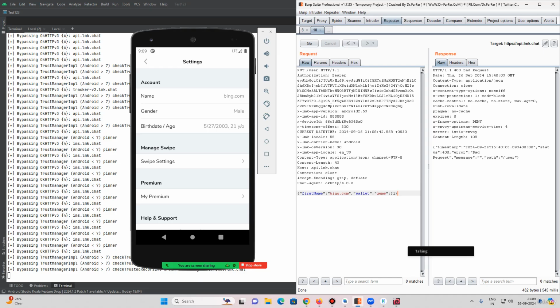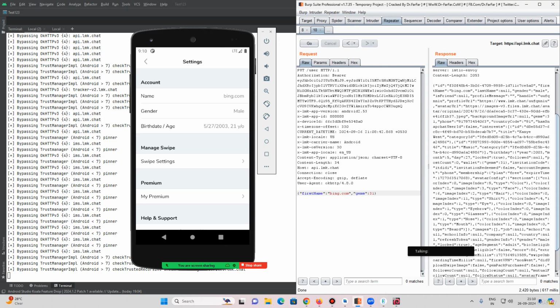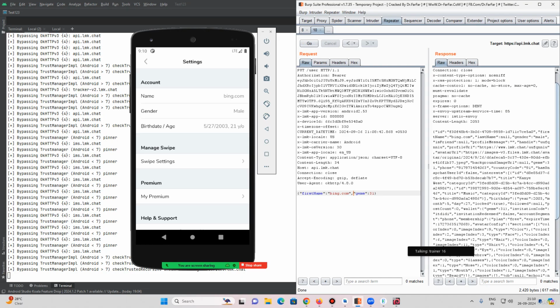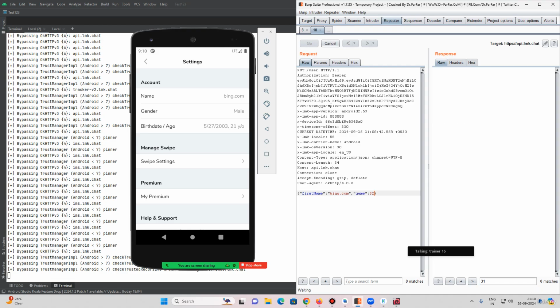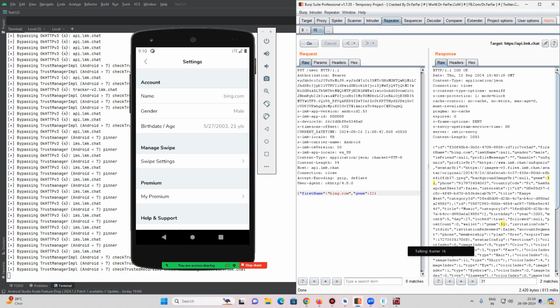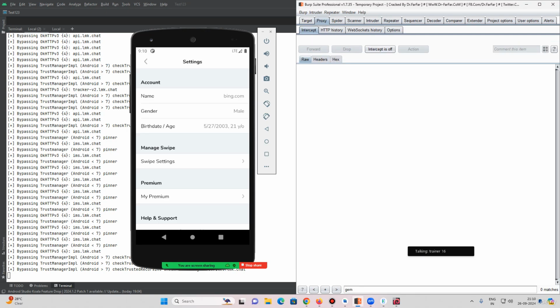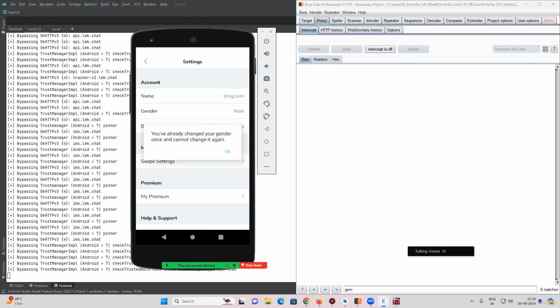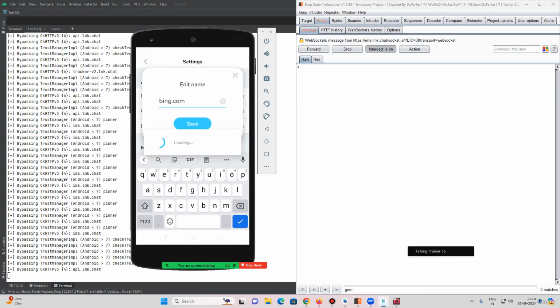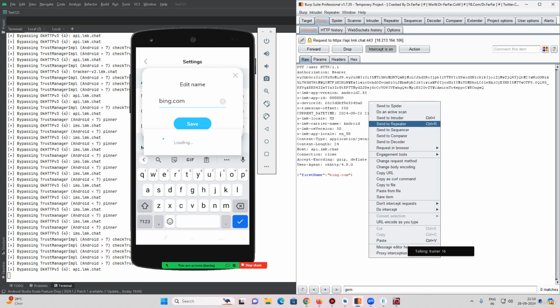Okay. Here it is 31. If I do it 32, would it change? I guess not. It's still 31, guys, 32 didn't happen. That means it's not accessible from this endpoint. Then you can't change the gender once it is set. It says you can't change the gender. Once you change it, it's done.